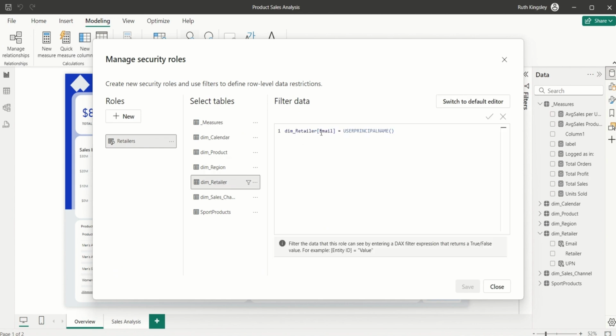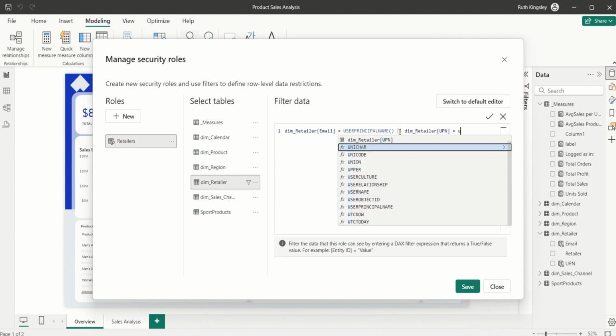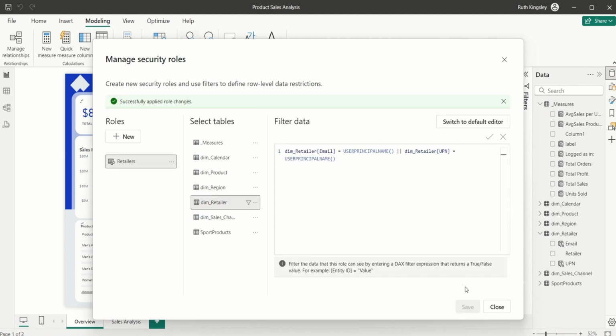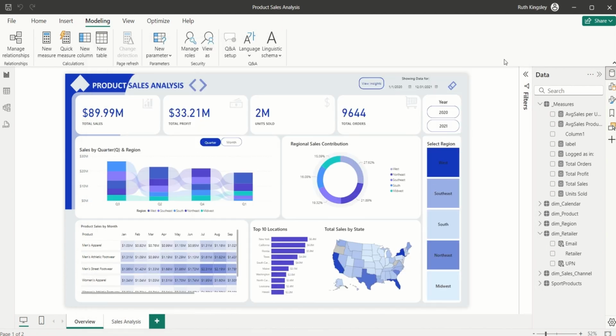So here we add the data we're filtering was emailed to their user principal name. We are going to add another clause. We're going to add this stroke sign. That's the or operator. So after adding that, we'll also add UPN equal to user principal name. So this is just what we need to do, and then I'll click save. Once I click save, I'm going to turn that off. Then I'm going to also save this particular report.